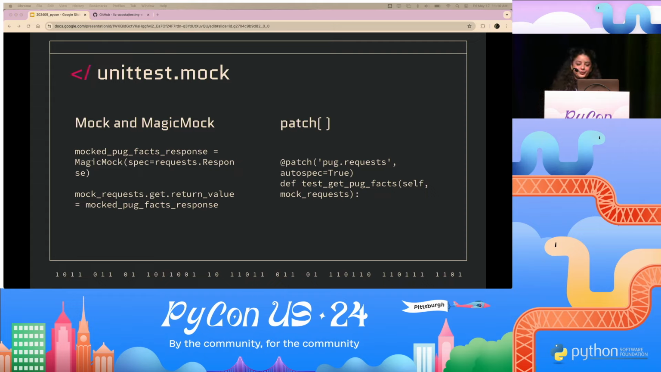MagicMock is a subclass of Mock, and it's basically a mock with all the magic methods built in. Magic methods are things like mathematical operations, being able to iterate through lists, and dictionary keys. So if Mock is a ball of clay that we can shape as we need, a MagicMock is a ball of clay that comes with some pre-built shapes that we can then mold the clay into.